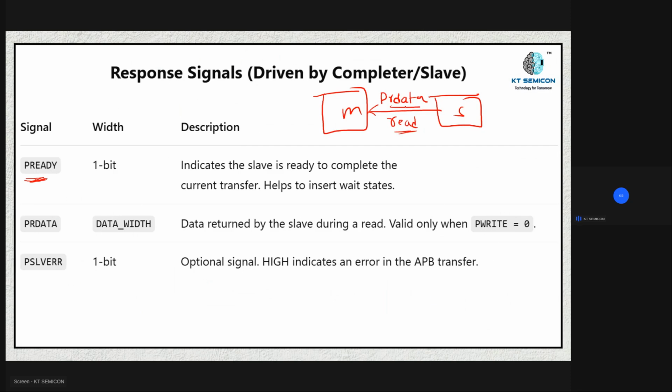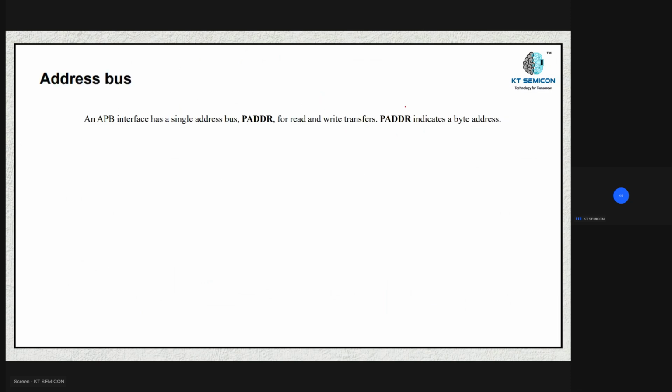So during the write operation, the master has used PWDATA, right? If it wants to read the data, it is going to use PRDATA. So using this PRDATA signal, the master is going to read the data from the slave. Okay. So if we want to perform the read operation, then we need to make our PWRITE 0. And if our master wants to read the data from the slave, then it is going to use this PRDATA signal for reading the data.